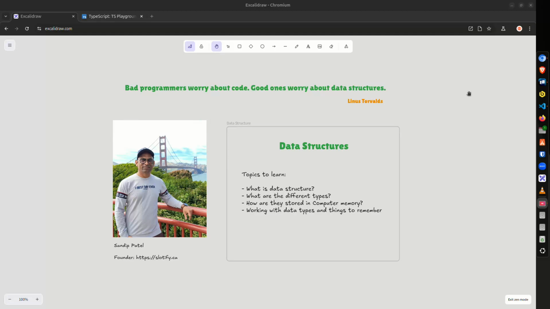So in this video, we're going to learn about data structure in depth. The topics that I'm going to be covering in this video are: what is data, what is a data structure, what are the different types of data, how they are stored in the computer memory, and what should we know about the data types when working with them, right? So let's start with the data first.